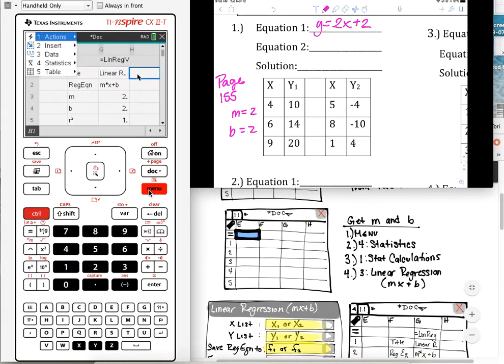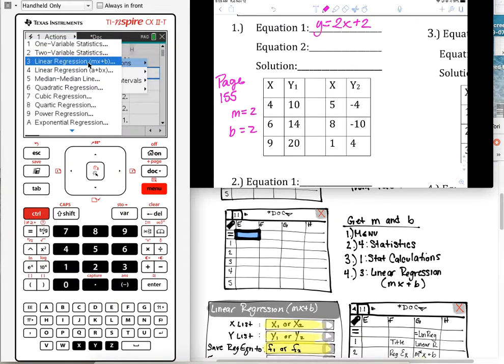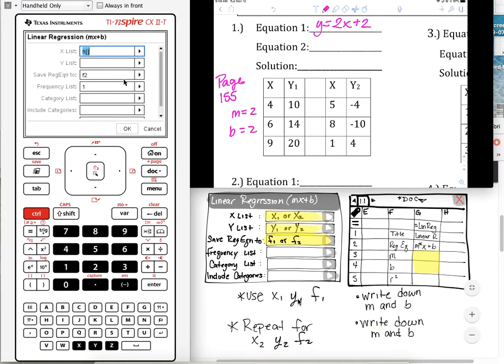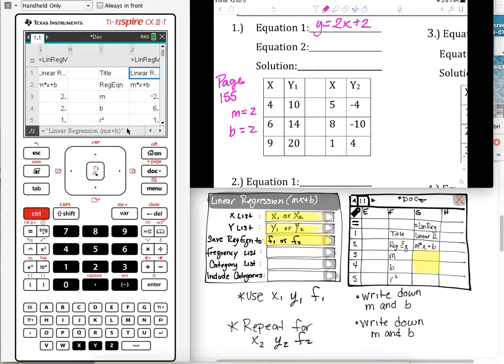Okay, so Menu, Statistics, Calculation, Linear Regression. But this time I'm going to use X2, Y2, F2. Make sure you use your arrows. So I'm choosing x2. Looking for my y, I want y2. Notice I'm not typing it, I'm looking at my arrows. And then I want it to save to F2. That's already in there, so we're going to press OK.